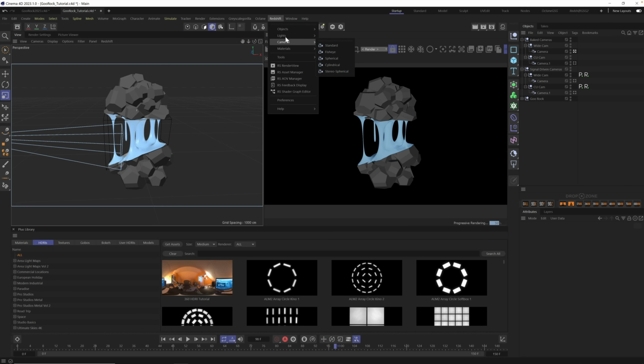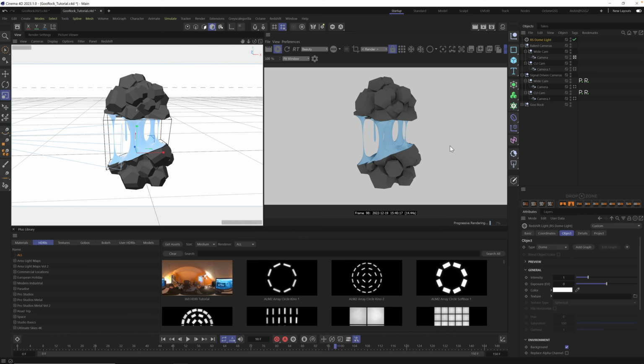So in Redshift, we're going to go to Lights, then Dome Light, and already we're looking better. Now this is just a white dome light. We're going to replace it with an HDRI.